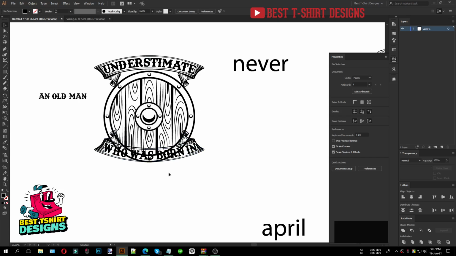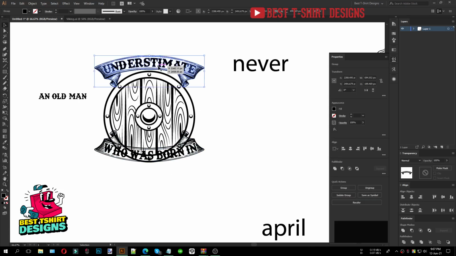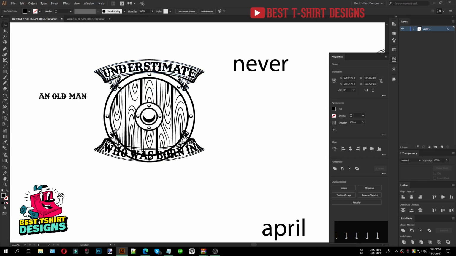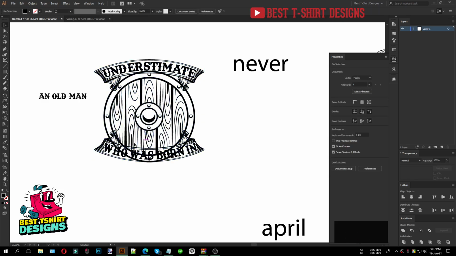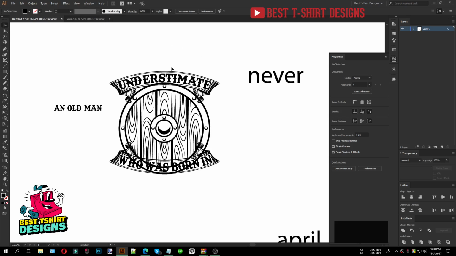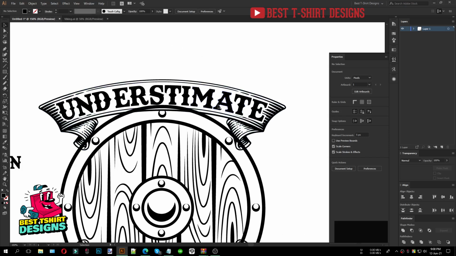Now here what I will do is I want to keep this part of the ribbon on top of my shield or something like that, and then that part in the bottom area, and then here I will create my text area. I will do that a bit later, but right now I want to do it like this.